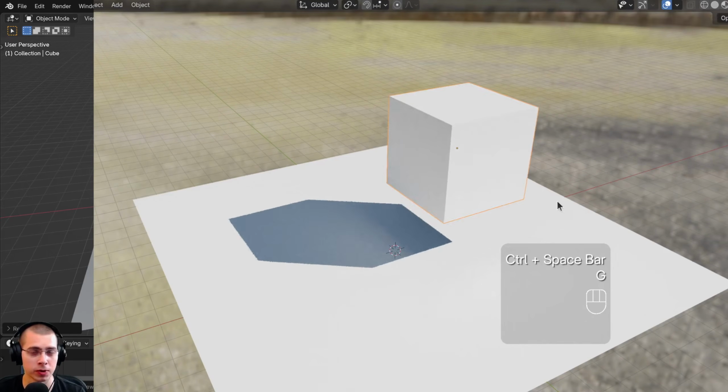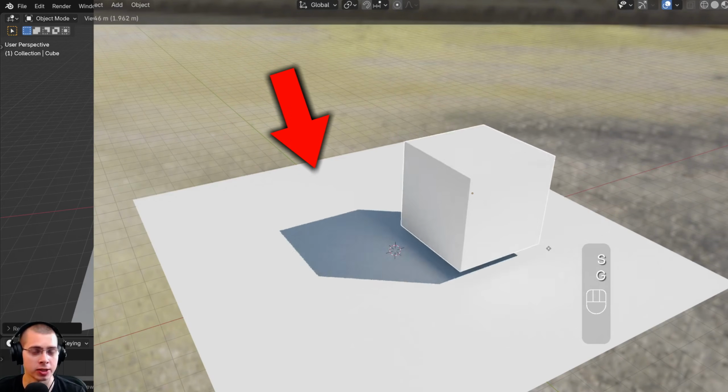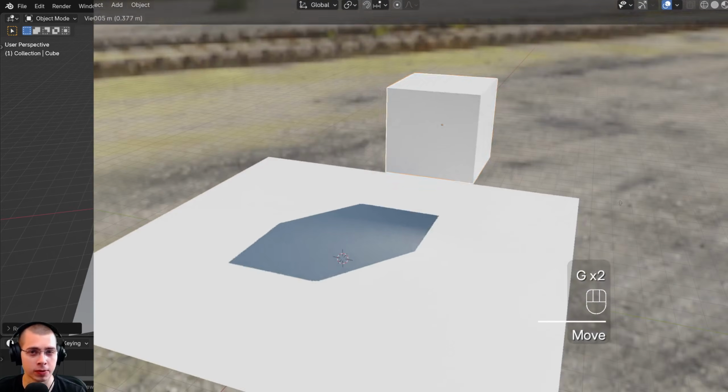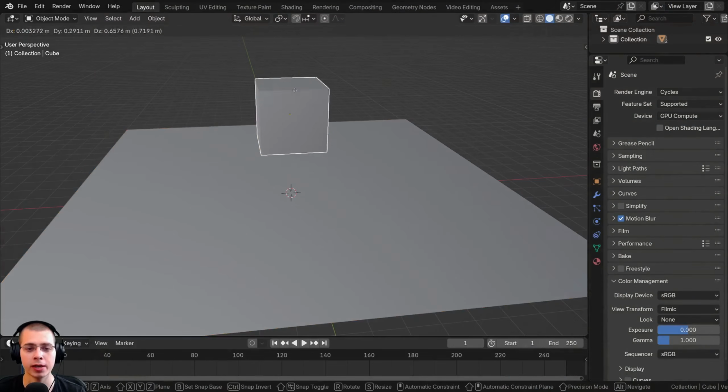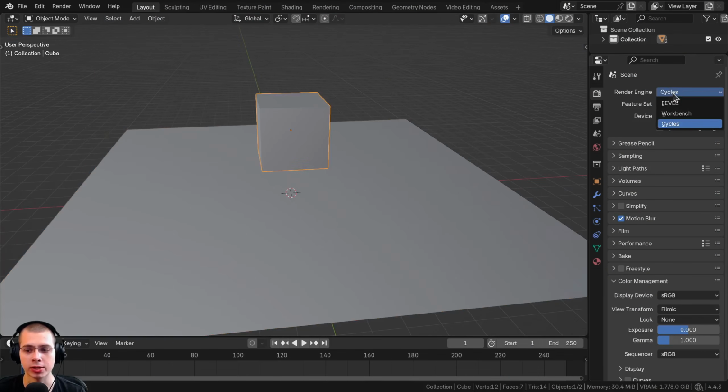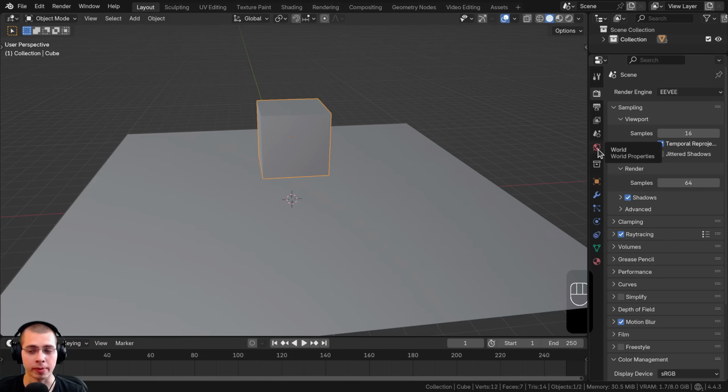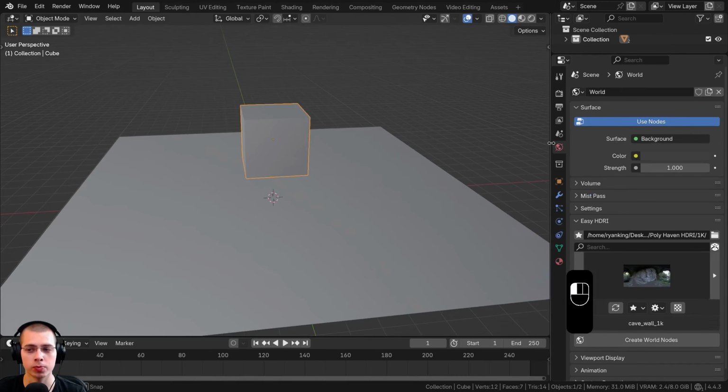In this video, I'll show you how you can see shadows from HDRIs in Blender using the Eevee rendering engine. So I have a plane here with a cube on top of it, and I'm going to change the render engine over to Eevee.